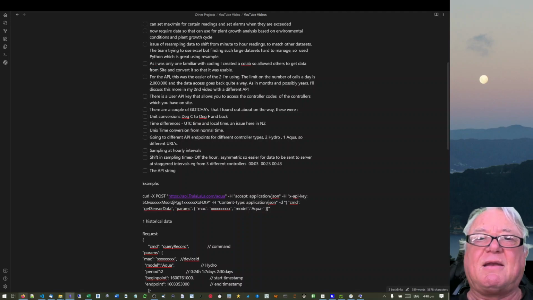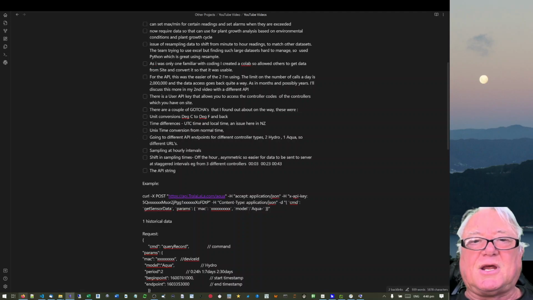So they had a different endpoint, is what they call them there. And then we also wanted to sample at hourly intervals instead of the intervals that we want.